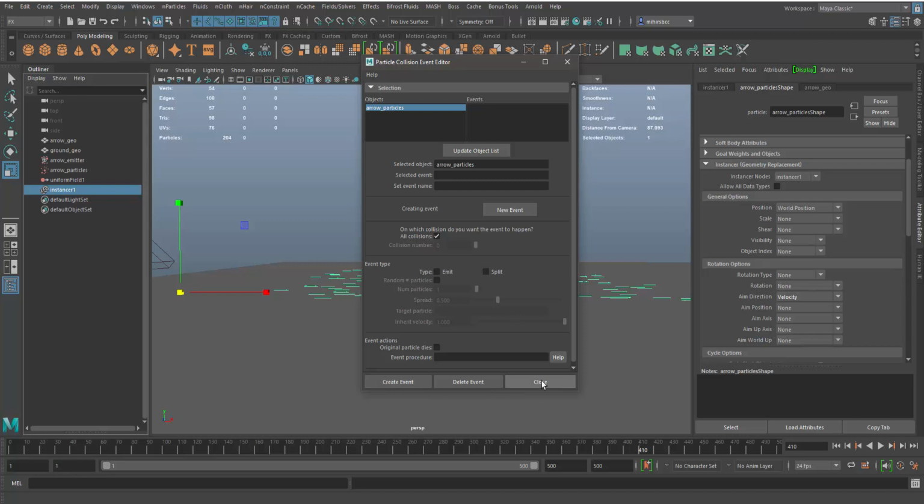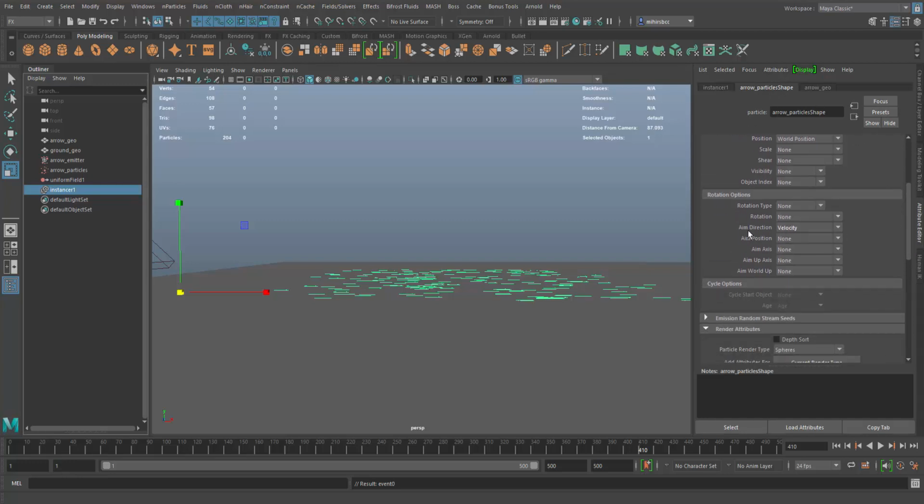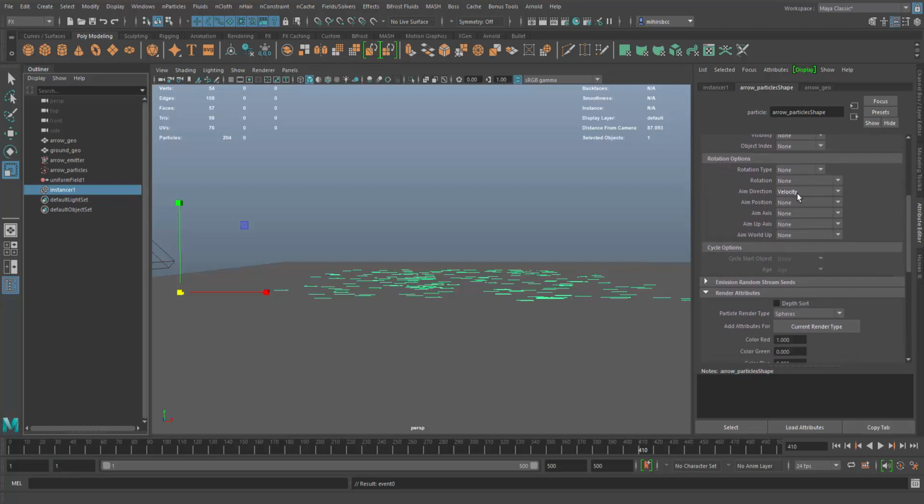I'm going to create event and close this one, and then in arrow particle shape, when the direction velocity is set, we're going to manipulate this velocity in such a way that it will remember the orientation of the end of the arrows so that they stick to the ground, not flat on the ground.